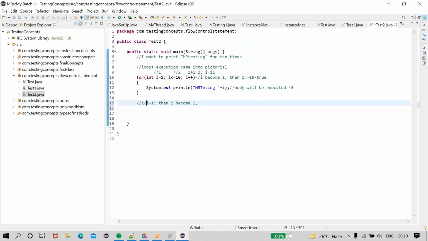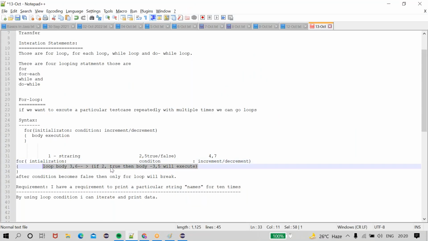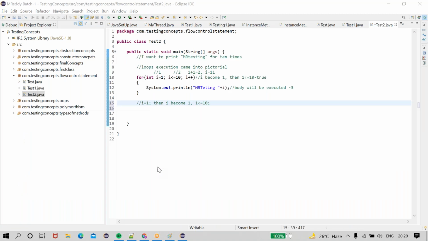In the second position, 1 is less than or equal to 10. Sorry, 1 is less than 10. Yes or no? So it will return true, so it will come inside the loop. What I said: 1, 2, and third will be inside the loop. If the condition returns true, then only the loop body will be executed. This condition returns true, so it will print with the first initialized I value. First I is 1, then the I plus plus step happens. What happened?